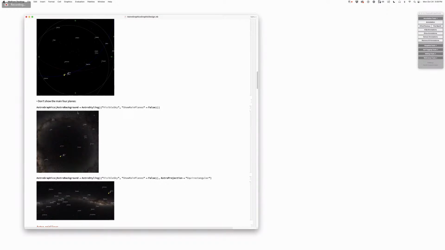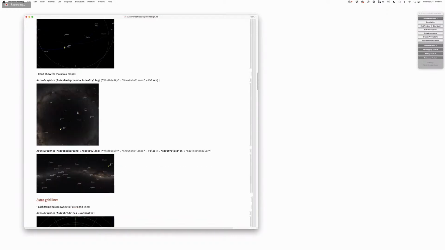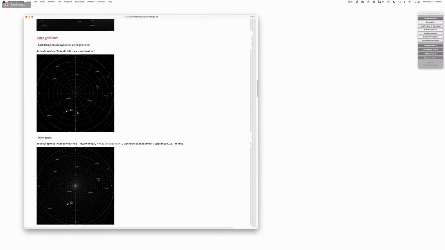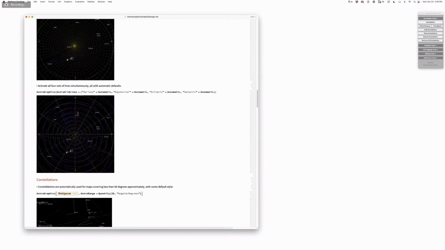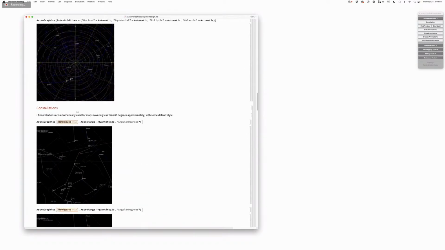So these are sections showing the various things that we can show independently. So astrogrid lines we discussed, and we can show several at the same time. So this is an example with several. Then constellations. I think those should be in some kind of lighter style. What are these? I see, this is the borders of the constellations. Mm-hmm.